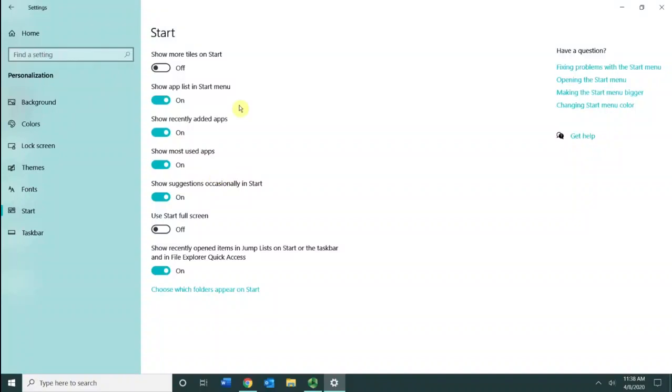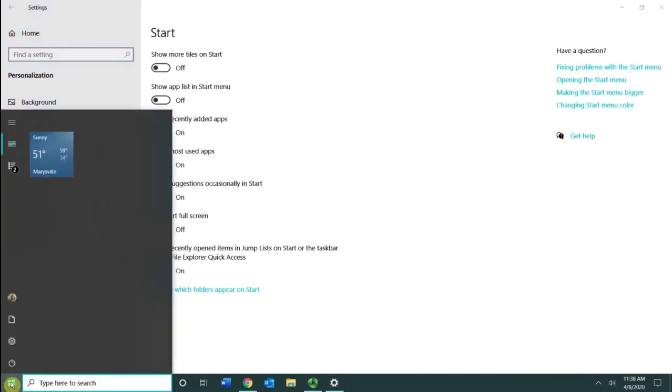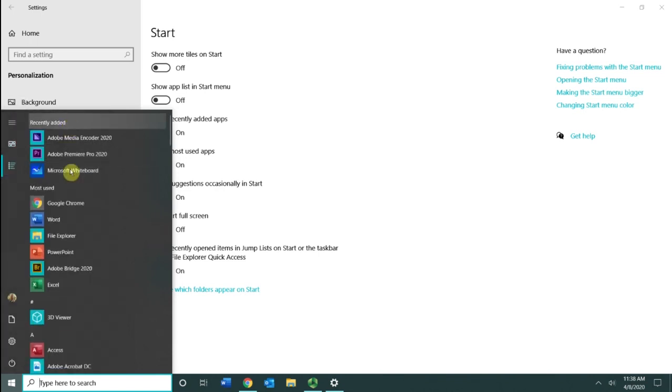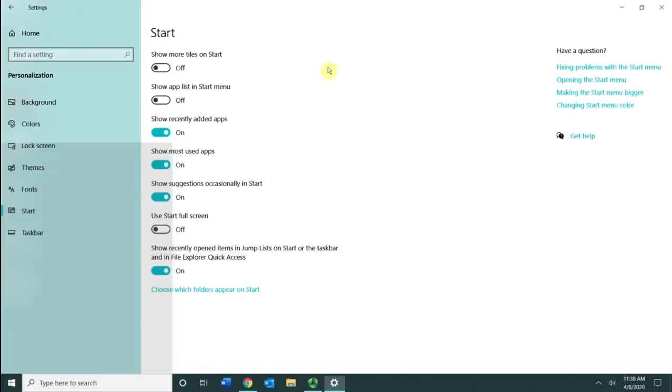Now you'll notice here that it says Show App List on Start menu. If I turn that off and then click Start, you'll see that the list of applications is no longer showing. However, if I click right here and I choose All Apps, that's how I would then see it. So I'm going to go ahead and turn that back on because I like my applications to show.